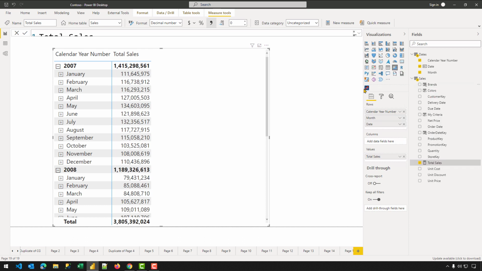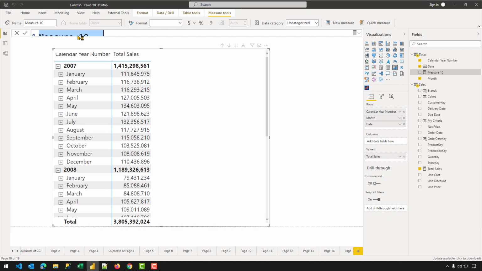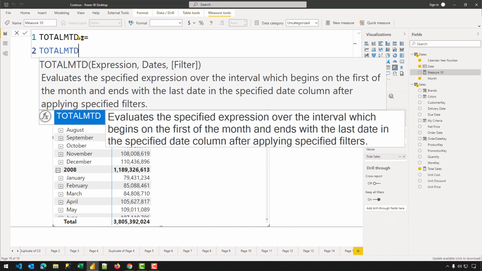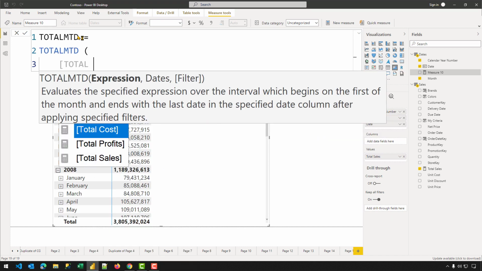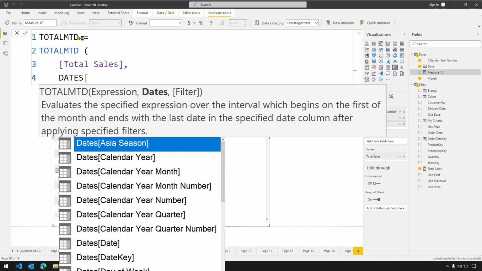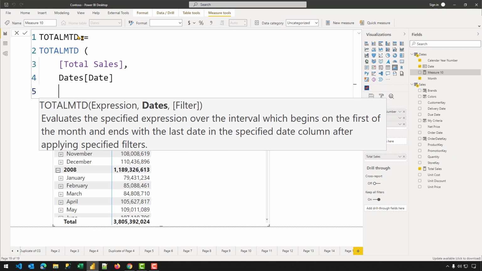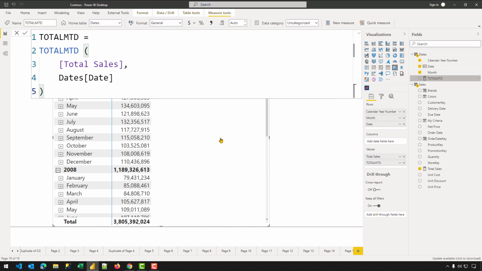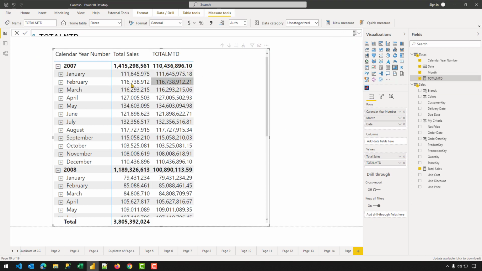So first of all, let's create a new measure, and I'm going to name it Total MTD, just like the name of the function itself. So let's open TOTALMTD. In the first argument, we need to provide the measure that we want to evaluate, and in the second argument, we need to provide the date column from the dates table. If I close that, confirm the measure and drag and drop it into the matrix, you can see that at the year level, we are reporting the same value as total sales.